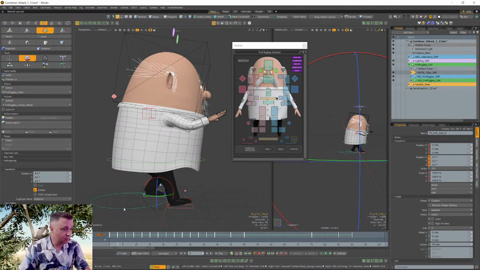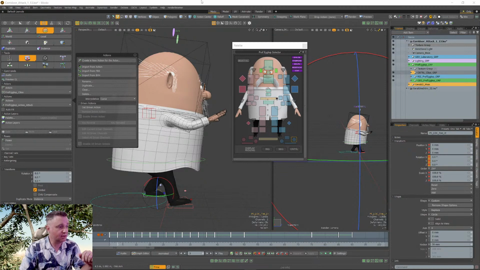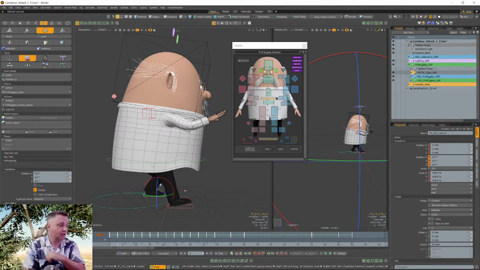And with Modo, you have what's called an actor. And so that's every controller, every rigging item within the character is put into this group. And then with each actor, they have actions. So with the actions, you just create a new action for the actor, and you can have many different actions. You can have a running action, you can have a walking action, or you could have the scene specific action, and you can toggle between each one. So this one is Professor Eggtop action. He's getting attacked, so that's what it's called here.